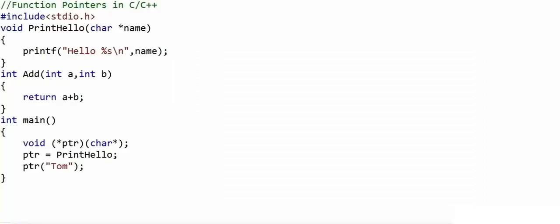So this is pretty much how we can create and use function pointers in C or C++. Function pointers are used in a program in interesting scenarios. They have interesting use cases. We will talk about the use cases in next lesson.